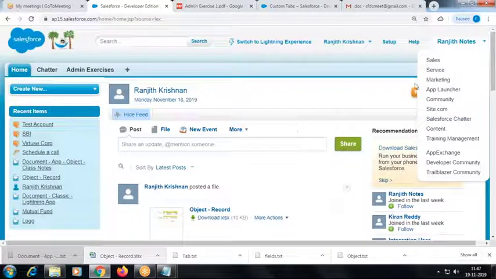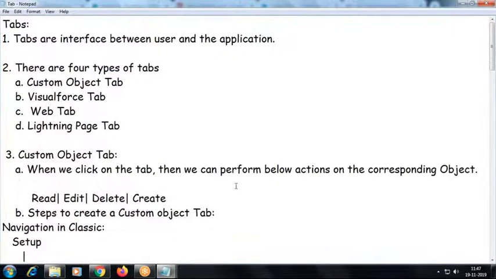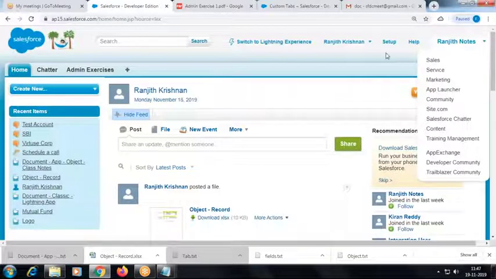So in an org, if at all there are multiple applications, won't there be any effect as such, any limitation or something? Right. We have tab limits. That's what. How many tabs you can create? That limit you are talking about.